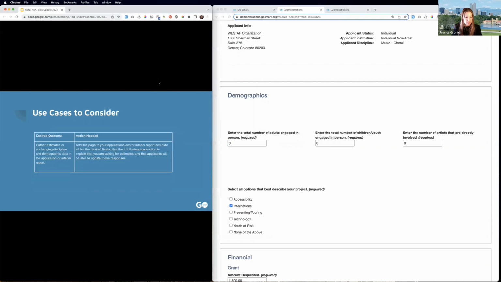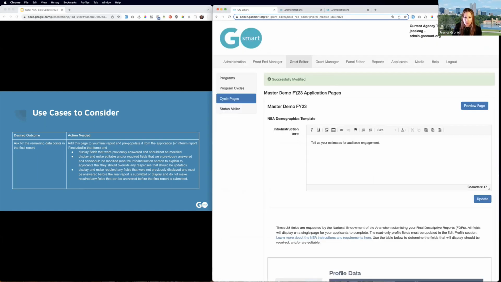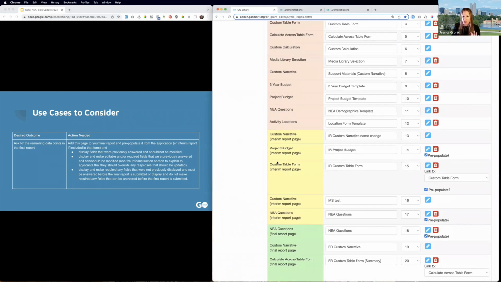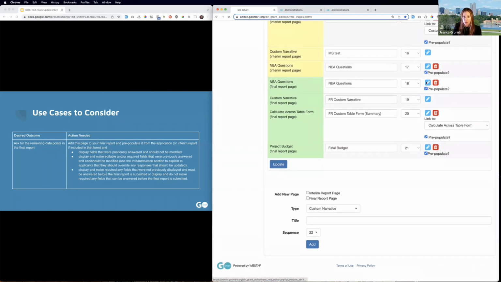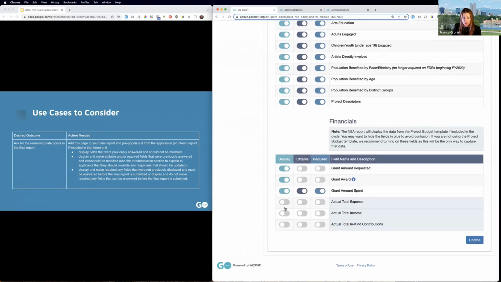All right. Let's say you've done all that in the application and/or the interim report, and you want to ask for those remaining data points in the final report. Just like you'd imagine, when you include this in your final report, regardless of your settings from your application and your interim report, you just want to make sure that your final report NEA page has everything turned on.